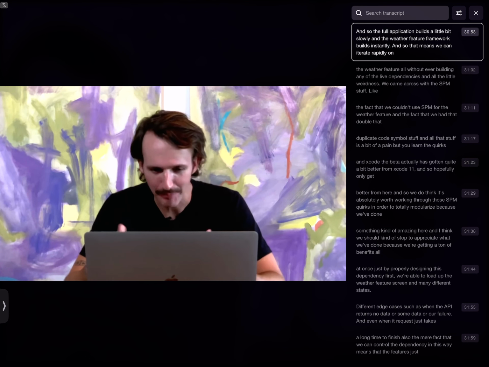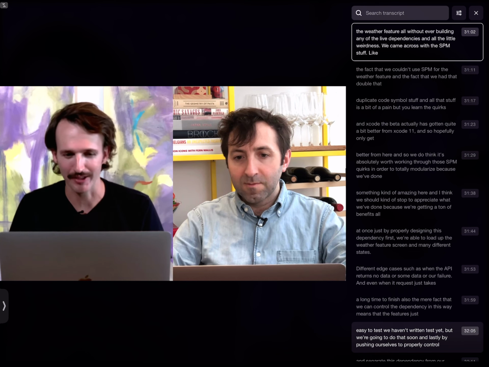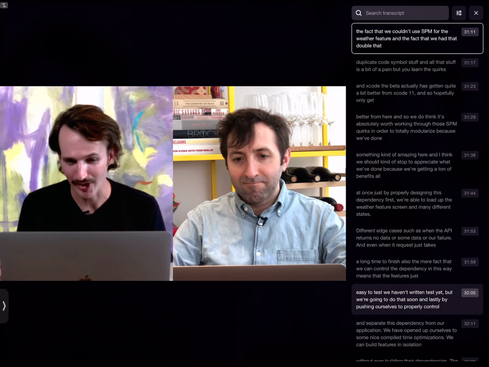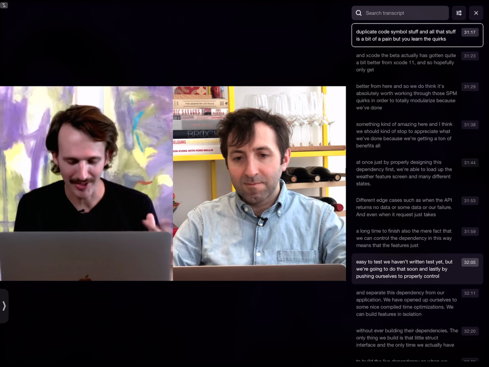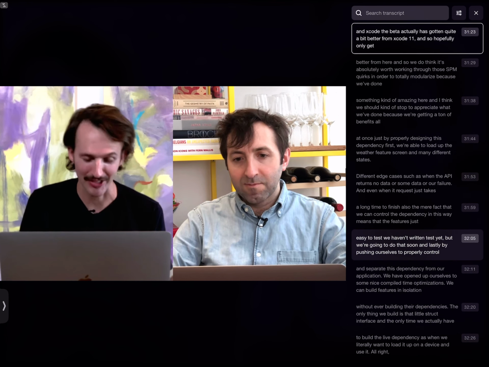And so that means we can iterate rapidly on the weather feature, all without ever building any of the live dependencies. And all the little weirdness we came across with the SPM stuff, like the fact that we couldn't use SPM for the weather feature, and the fact that we had that duplicate code symbol stuff, is a bit of a pain, but you learn the quirks, and the Xcode beta actually has gotten quite a bit better from Xcode 11, and so hopefully it'll only get better from here.